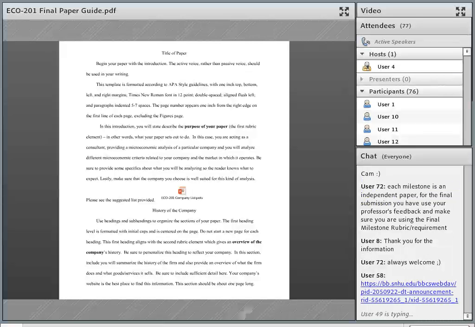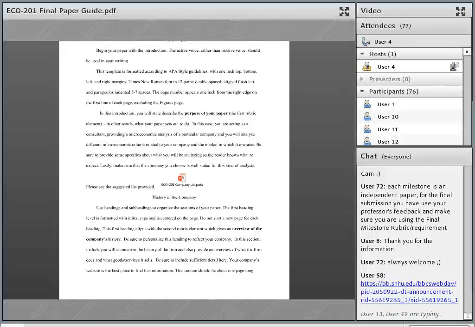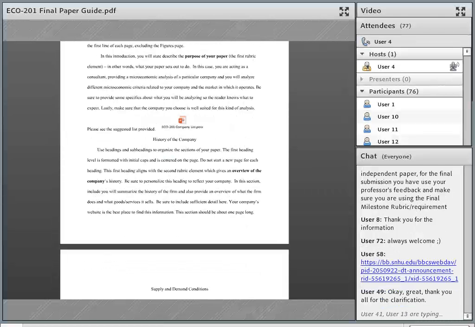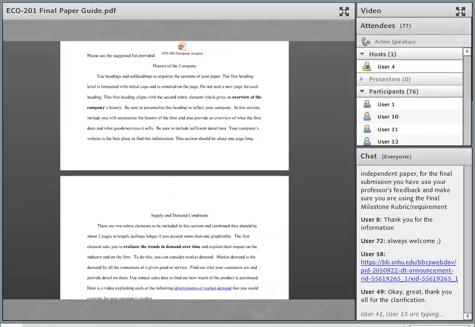So there will be no conclusion here. You're doing an intro paragraph or two, which includes the purpose of your paper, which we just discussed, and then the history and overview of the company. So how they started and what they do now. Altogether, this is going to be about 2 pages of content, not counting your title page.